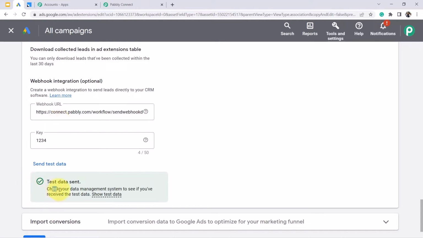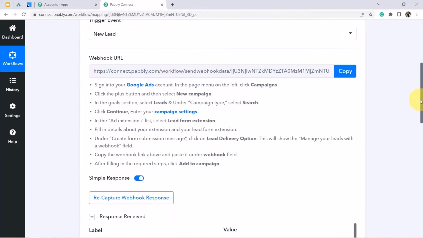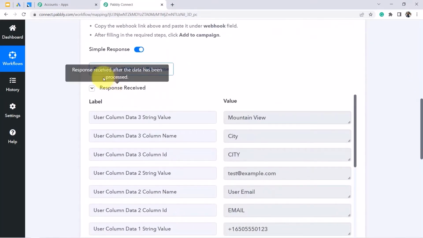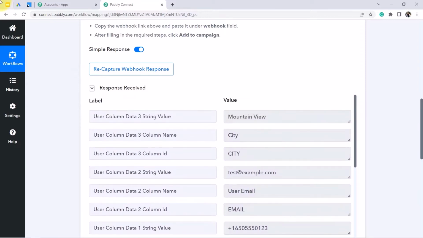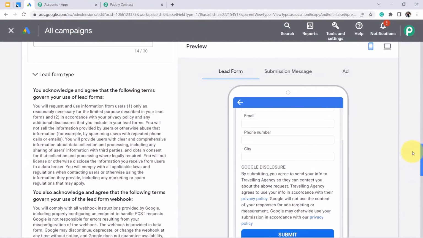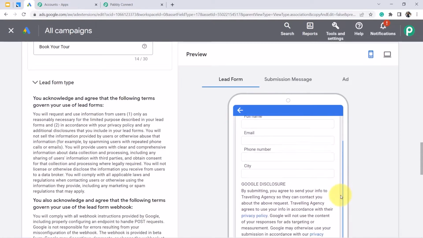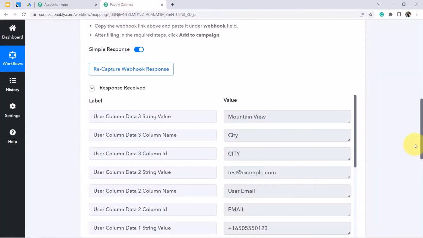You can even read the instructions: check your data management system to see if you have received the test data. So in this case, our data management software is actually Pabbly Connect, which is an integration and automation software, and you can see the response is received immediately after clicking on this button, and you can see here we have the details. So firstly, let me show you the form which we have created. What were the questions we have in our form? Okay, so I have in total 4 fields in my travel booking form: the full name, the email, the phone number, and city. So I must have received these 4 details only.